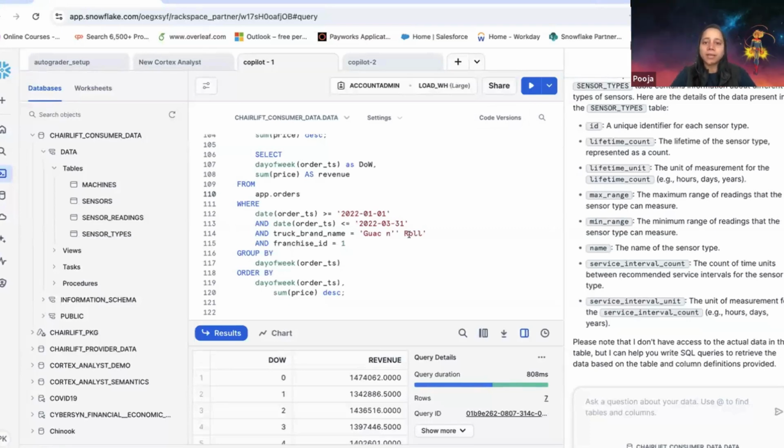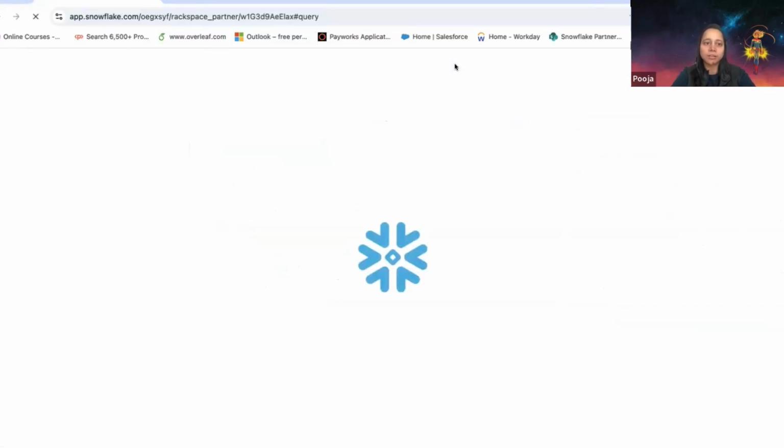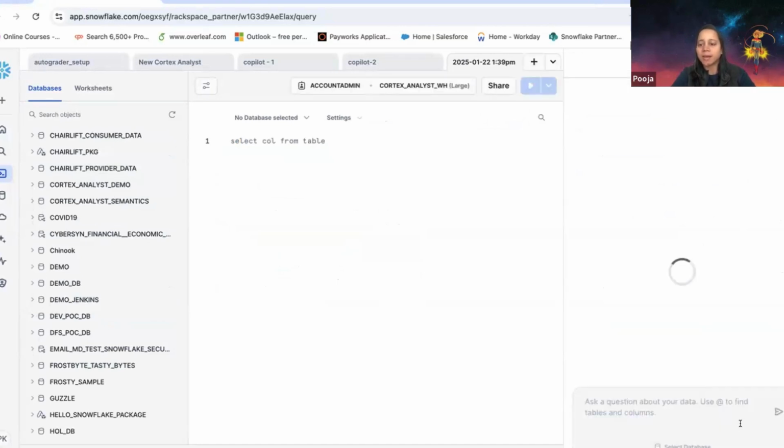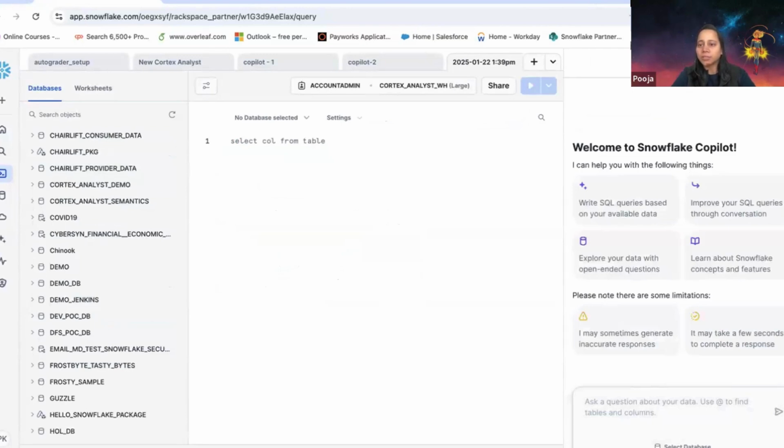With respect to Copilot, as I mentioned, this is built in with the Snowsite. This is the Snowsite web UI. You must be aware of this Snowflake Snowsite. We can launch this Copilot from the screen itself. As you see on the right-hand side bottom of the screen, we have Ask Copilot. This is nothing but an LLM-based AI assistant.